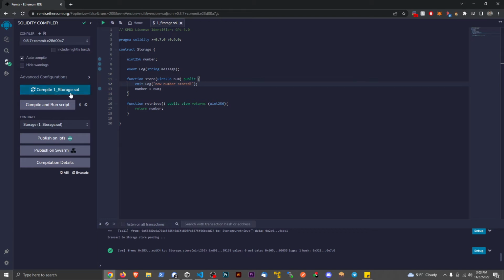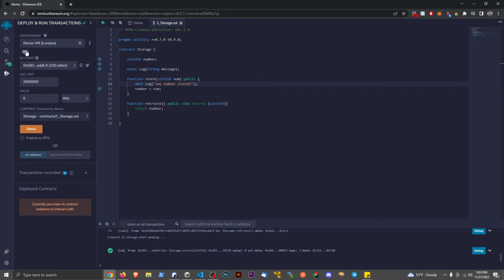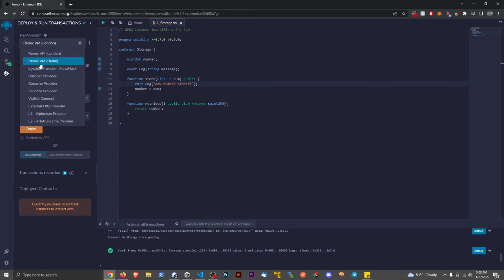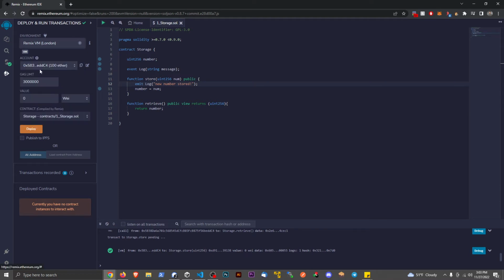So now I'm going to go ahead and compile it, and a lot of people are familiar with deploying to the VM from here, and that works pretty well. But if I want to interact with other contracts on the network, or maybe interact with different wallets, or see how it would work in a closer to mainnet scale, this is okay, but we can do even better. What we're going to do is go to environment, drop this down, and go to injected provider MetaMask.